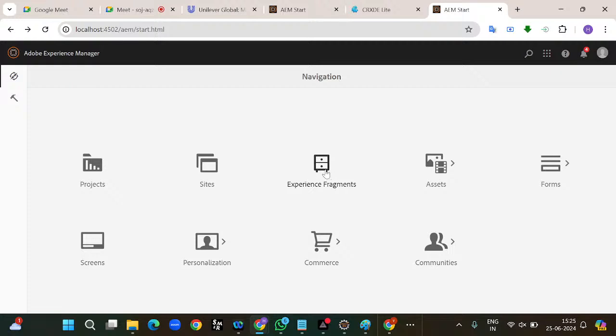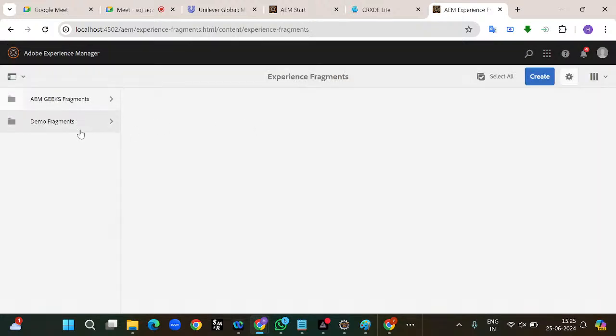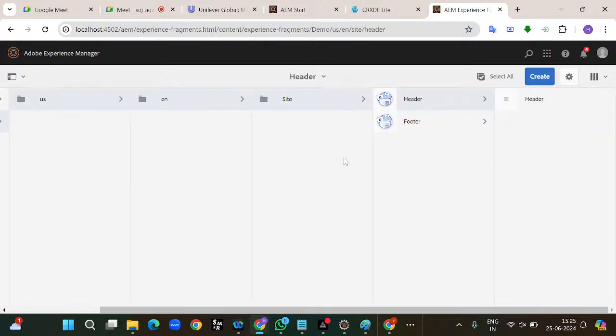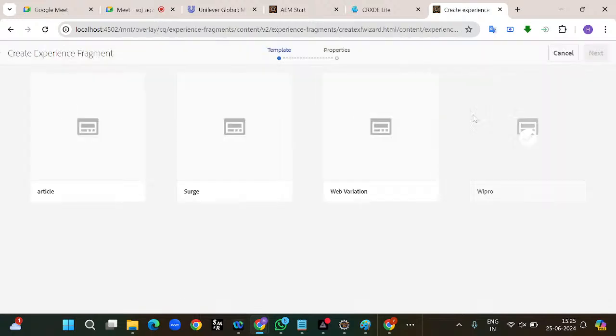Okay, now I am selecting the experience fragment console, and here we'll be having demo fragments. If I open the demo fragments, and en, sites, under the sites we'll be having the header and footer. These two are the experience fragments. So instead of that one, I would like to create one more experience fragment. So simply create and select experience fragment.